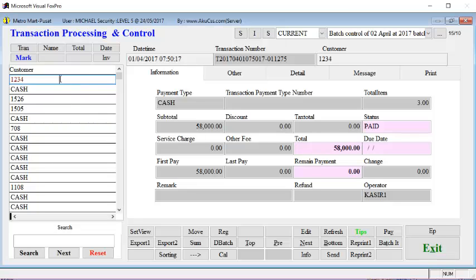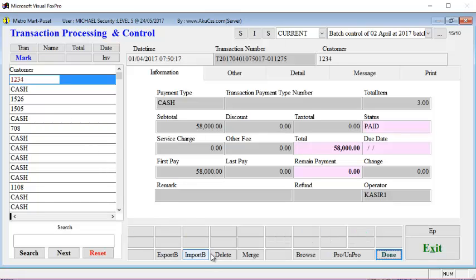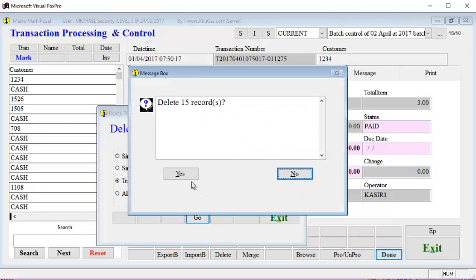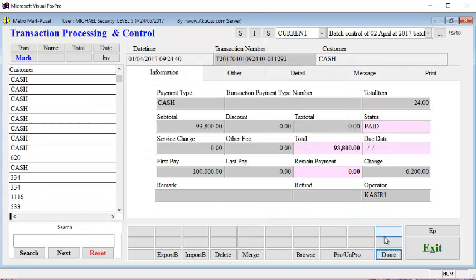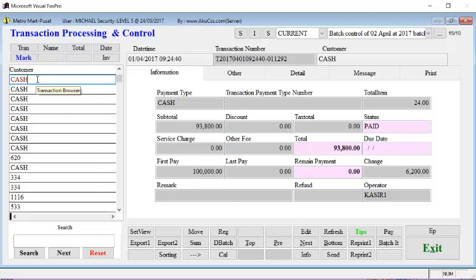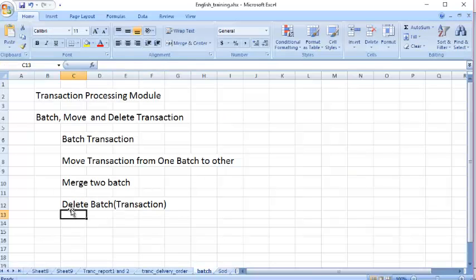To delete more transaction, press Shift F9, left click delete, and enter how many transactions you want to delete. In here, delete 15. Go. So 15 transaction is deleted. Notice transaction delete cannot be recalled back. Now we move to the last point, how to delete a batch.